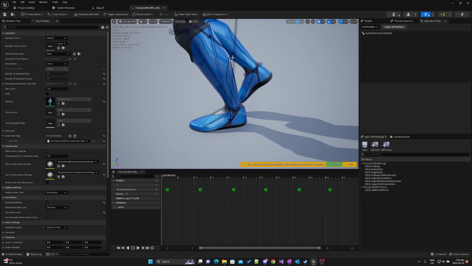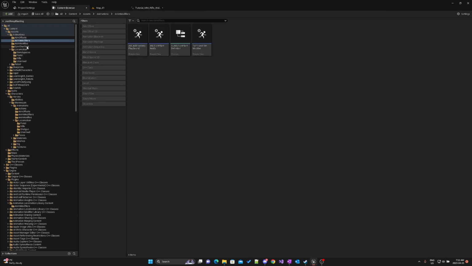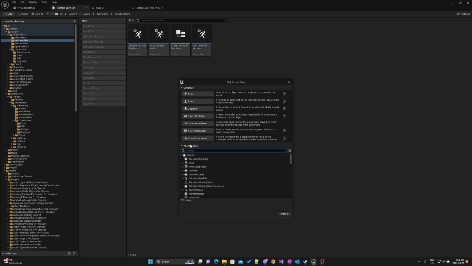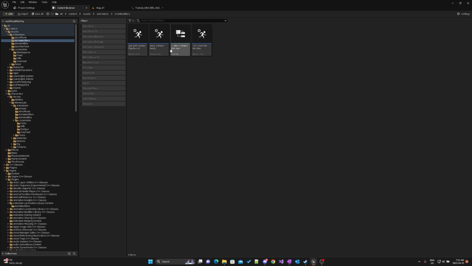So let's add those footplant modifiers. First of all, let's go into our content browser, create yourself a folder for animation modifiers, or organize it however you want. What we want to do is right click in here and add a new blueprint class. Drop down the all classes below, and we're going to come down to animation modifier. Now there are some that are created here, obviously, and we could subclass from those, but we want just the basic animation modifier. So you can select that, and it'll create yourself a new blueprint.